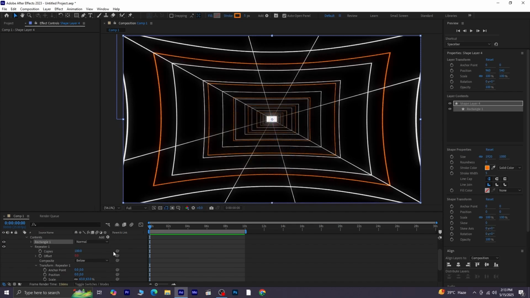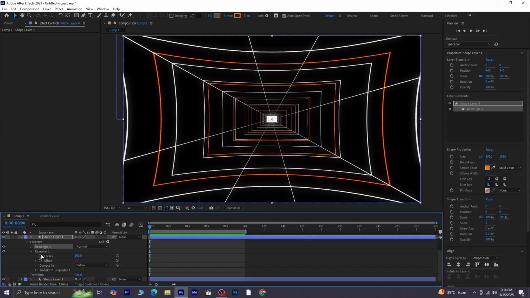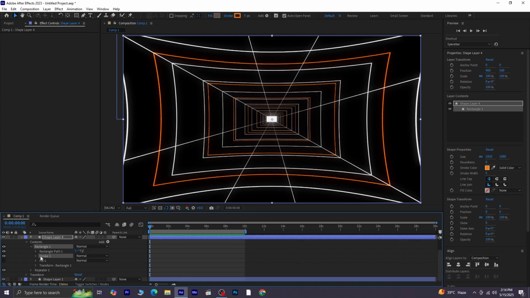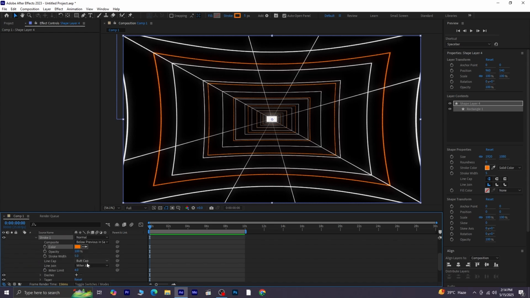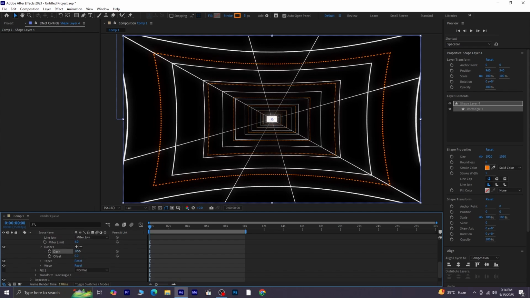If you'd like to make these orange lines dashed, that's super easy too. Just go into the contents of the shape layer, open Rectangle 1, then Stroke 1. Here, you'll see a small plus icon next to the word dashes. Click on that to add a dash setting. Now increase the dash value to your liking. You can also increase the stroke width to make the dashed lines more prominent and visually appealing.